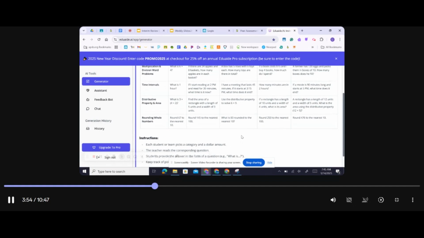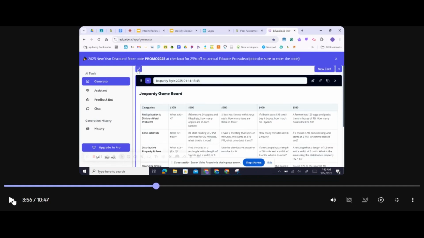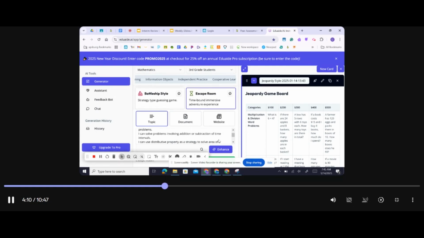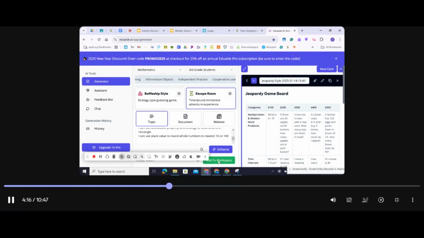We're going to come back and just show you a couple other games that you can play within your classroom. Okay. So I'm going to go back and just try some of the other games, generate some other games with this same topic. Let's try, let's see, an escape room and see what it comes up with.